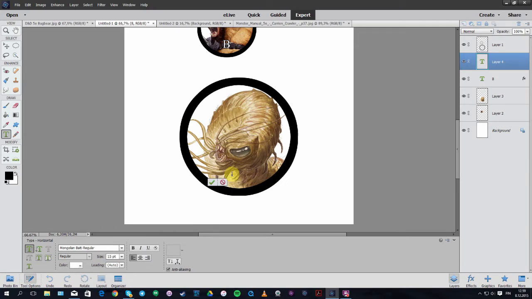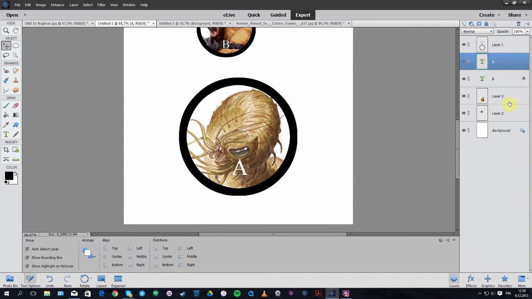Add the text, making sure that it's centered again. Here I increased the font size, but your mileage may vary. Maybe you don't want to. Maybe it's fine as a smaller letter. Nice and centered. Again, a bit high, so let's lower that. Okay.